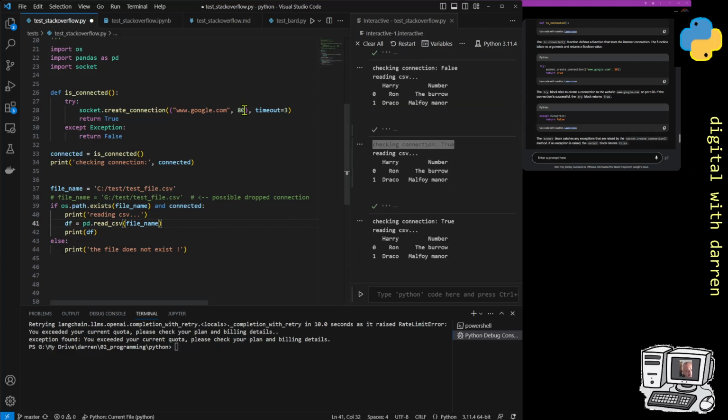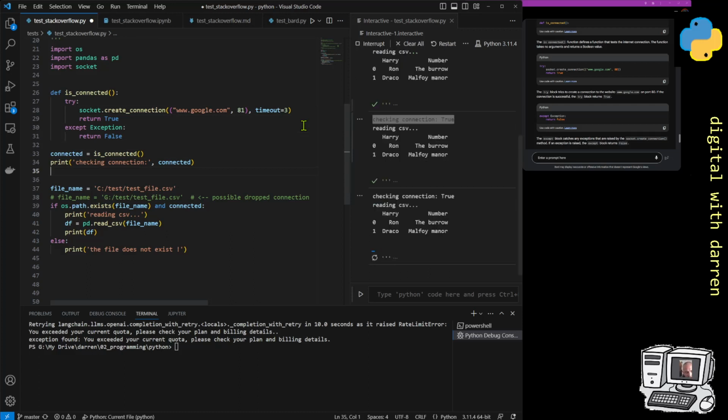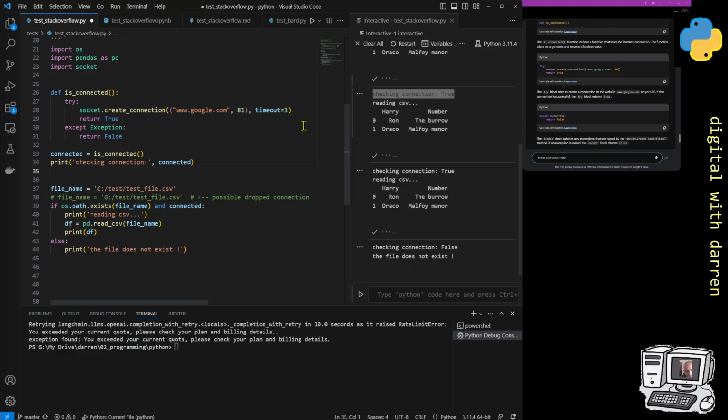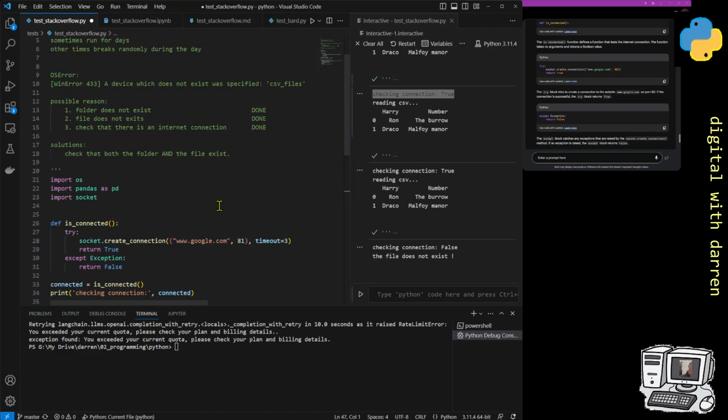So I can run the code now, and it will run it if it's connected. And over here, if I do put a bad connection in, in my sample where it didn't run it, now it will check for the connection, and then hopefully it will say the file doesn't exist. So checking 1, 2, 3 seconds, and it says the file doesn't exist. So that's basically it, really.